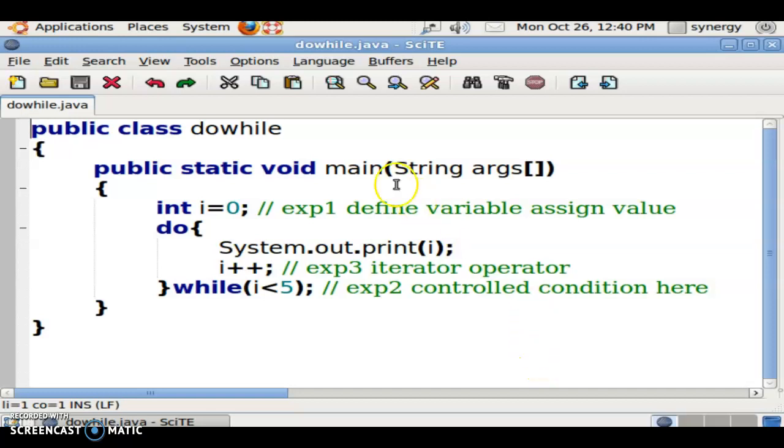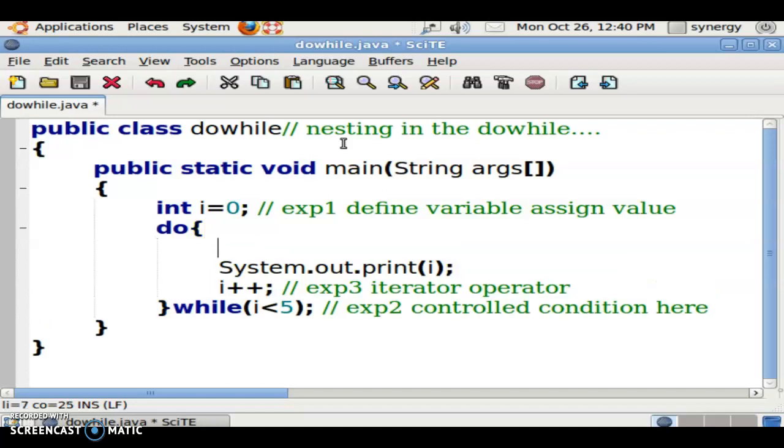Good morning, friends. Let's go with nesting of the while loop, do while loop. Try to write down code accordingly. Last time we have seen the single do while loop. Now it's time to go for nesting of the do while loop. So possibly let's add one code, take some another variable.